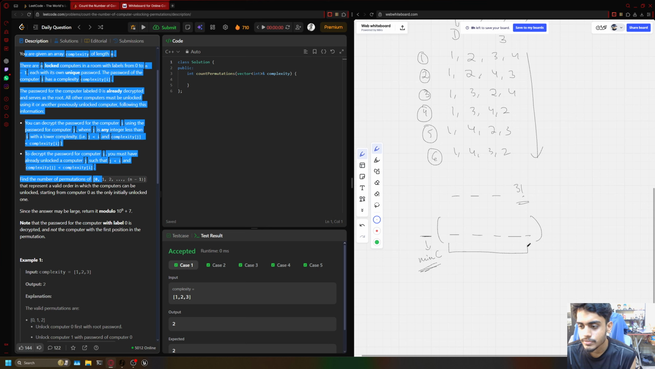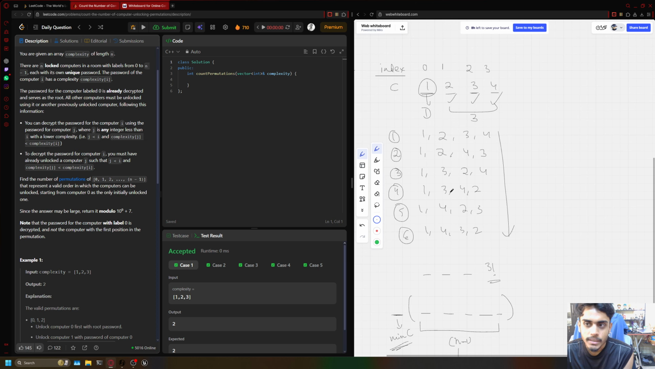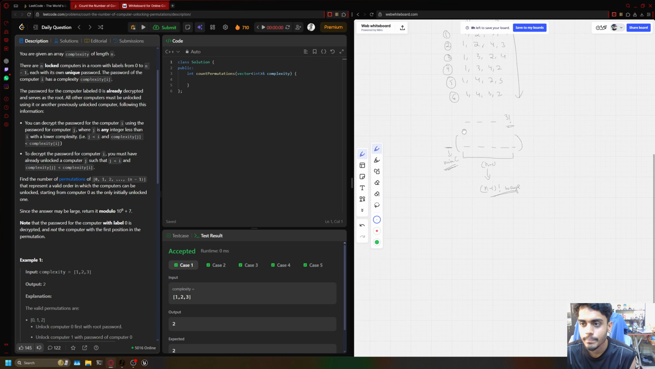So the number of the rest of my computers will be n minus 1. That means n minus 1 factorial ways will be my answer. Cool. So this I got from test case 1. Okay, then let's go for test case 2.